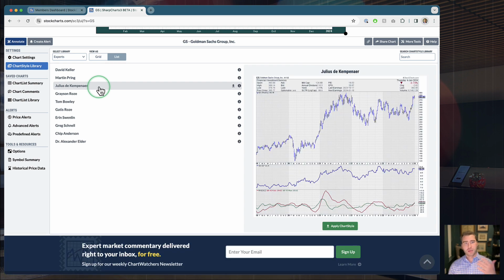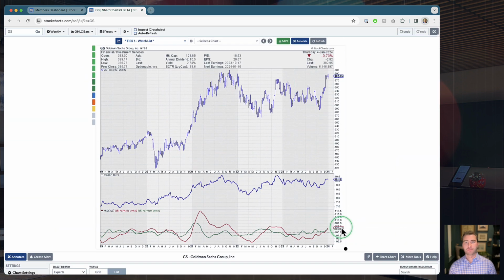So for any of these, let's say you wanted Julius de Kempenar's chart, you click that name, you'll see that little preview, you'll see the name of the sample chart. If there is a description, you'll get that down below. And when you're ready to actually give that a shot, you've got a green button down here that says apply chart style, and that'll pull it in right up above.